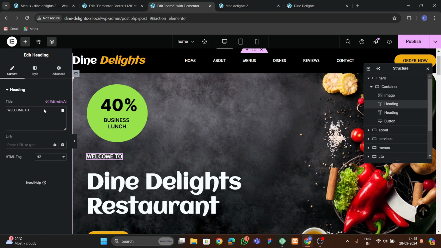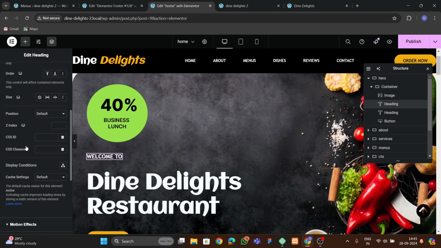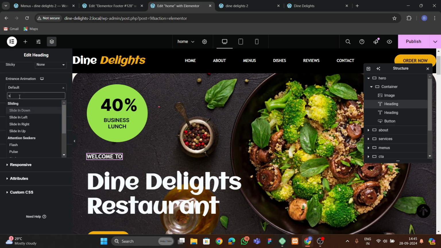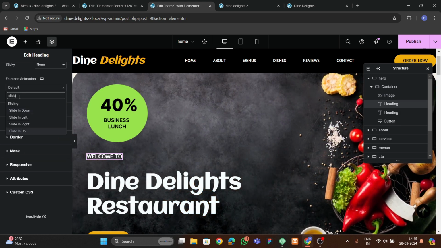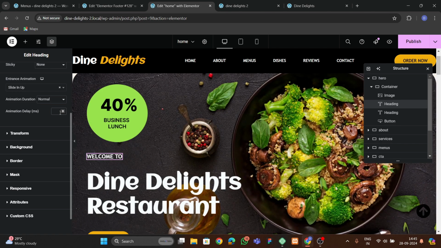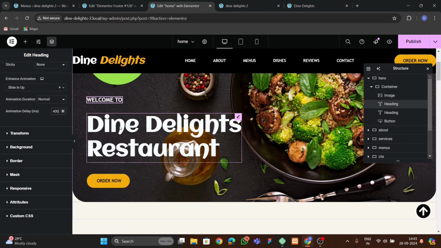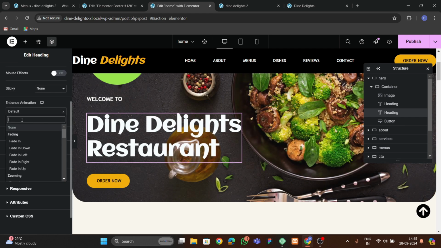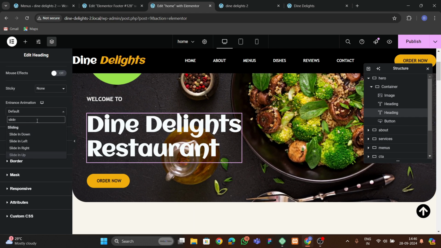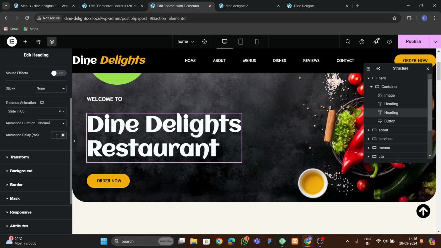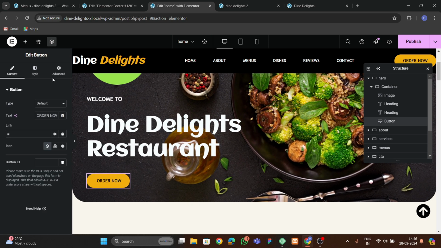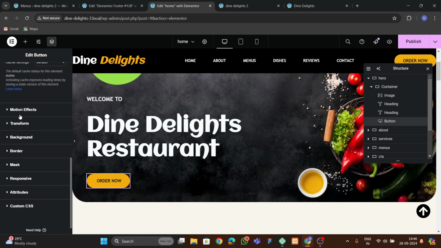Okay, then after that you have to go to this, go to advanced, again go to this motion effect. Then here also we can make this slide up, and here we can add 400 milliseconds. Then here you have to choose this, go to advanced, motion effect, and here you have to choose slide up, and here you have to choose 600 milliseconds. And for that also we can choose the 800.